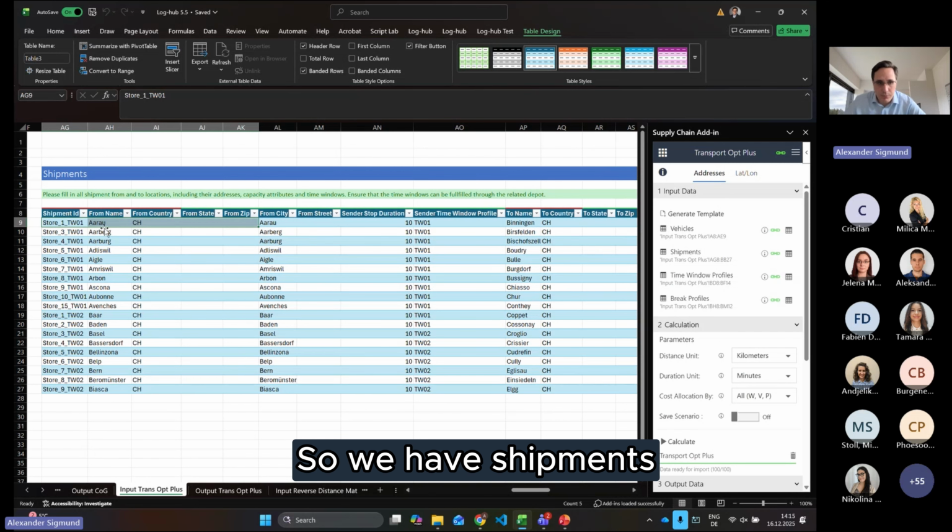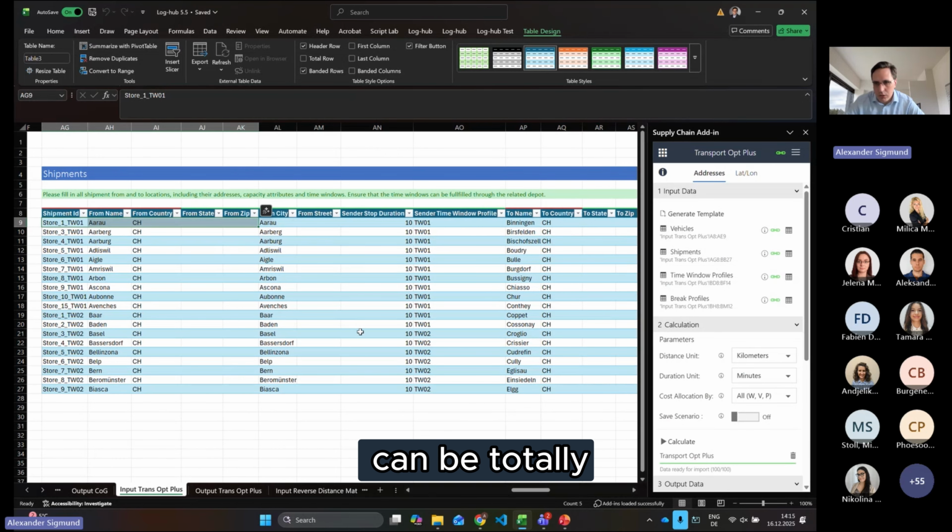So we have shipments from a certain location to a certain location, from a certain location to a certain location. And these shipments can be totally independent from each other. And there is actually the difference to the Milk Run optimization plus.